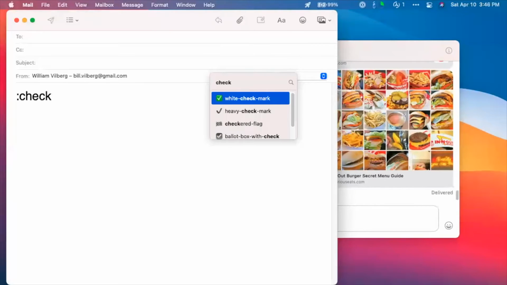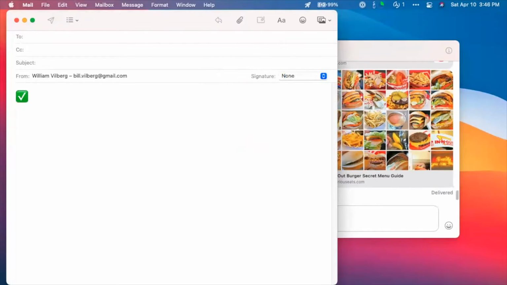I love this white check mark. I use it to confirm that I got something, particularly in messages when I'm texting back and forth and somebody says, did it work out? And I can just send a check mark. This works everywhere. It works in Pages. It works in almost anything.